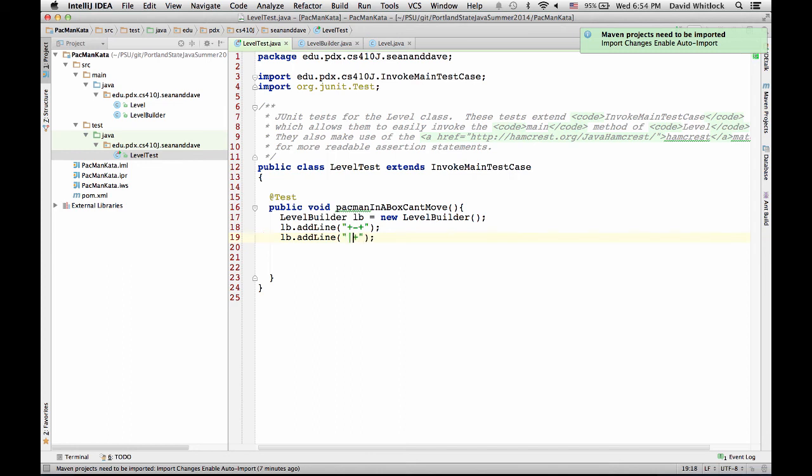Let's see, which line do I want to use? I think we need to tell the level builder where Pac-Man is initially, right? Yeah, this one, X. Do we want to have Pac-Man have an initial direction? That's a good point. We could just use the greater than, less than, V and caret characters. Yeah, that's cool. And we can assert that Pac-Man's initial direction is west or something.